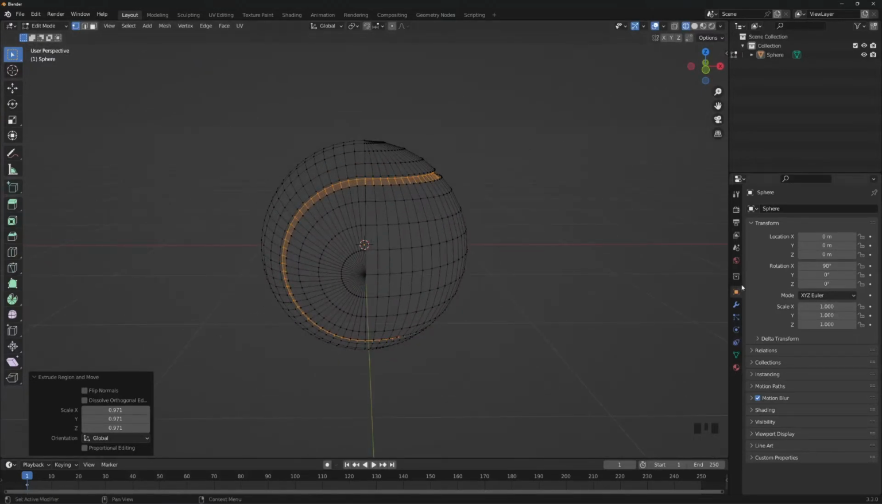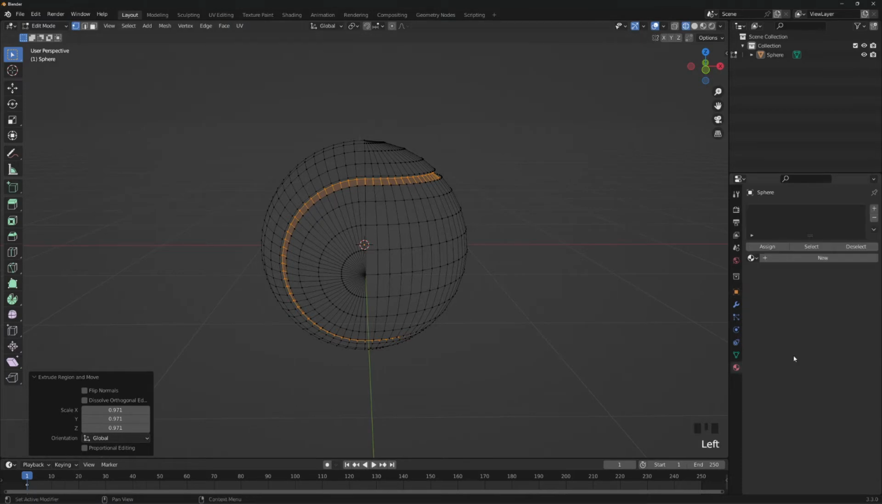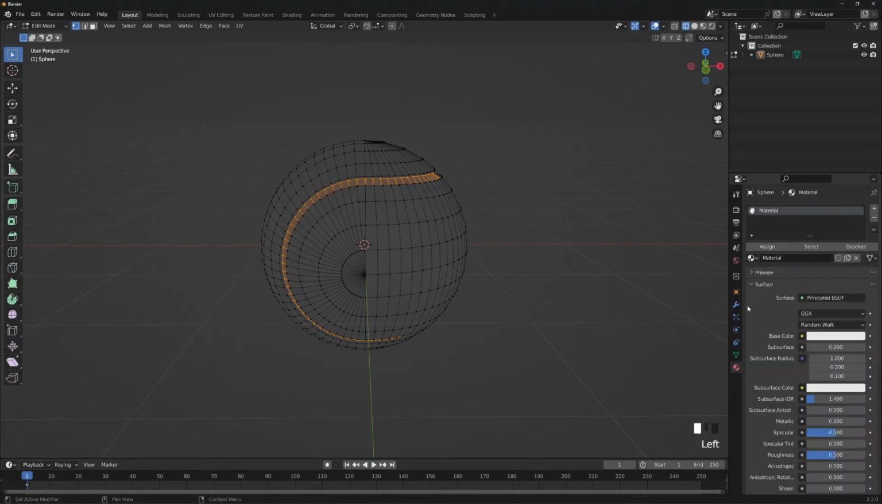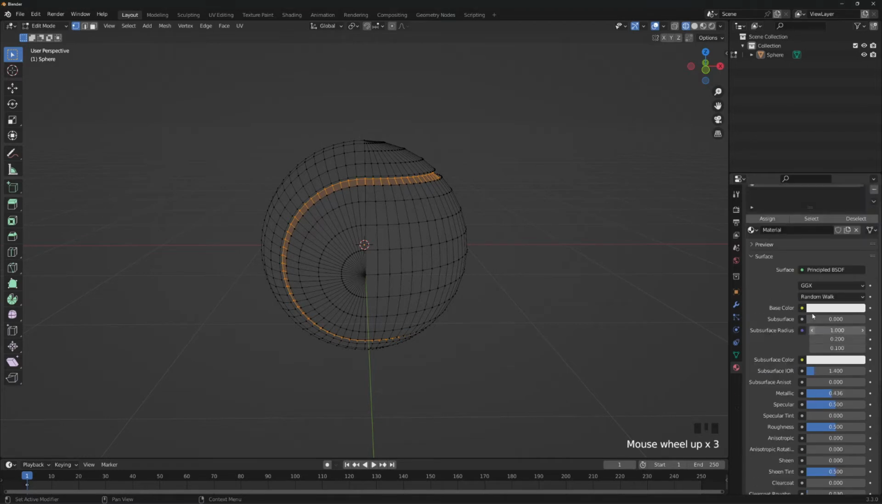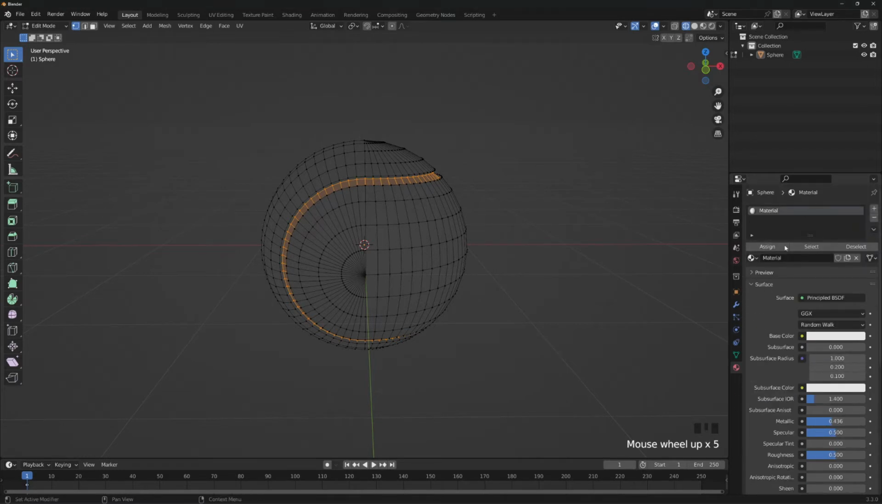Now, here's a very important part. While we still have this all selected, go down to your materials tab at the bottom right. Select new from that list. It doesn't matter at that point what color it is. I actually, for this particular strip, whack up the metallic just a little bit, keep it on white. We can always adjust this later on.